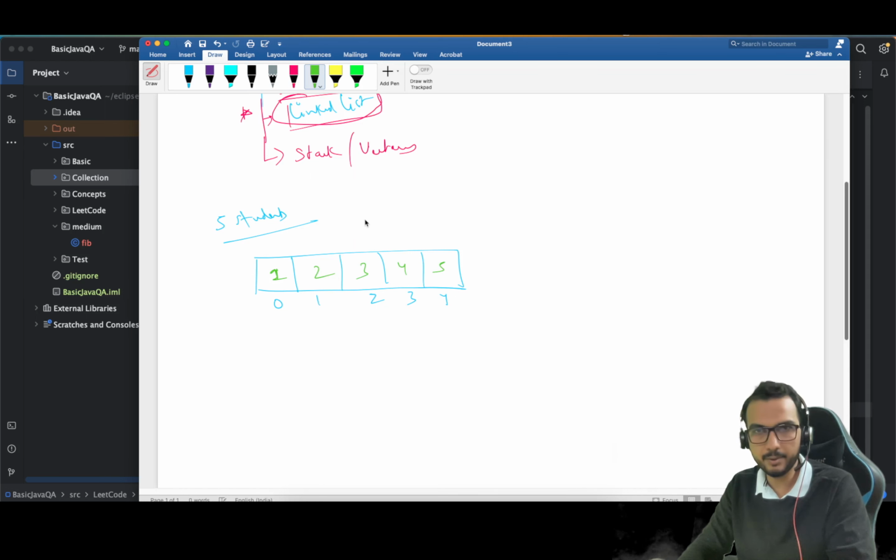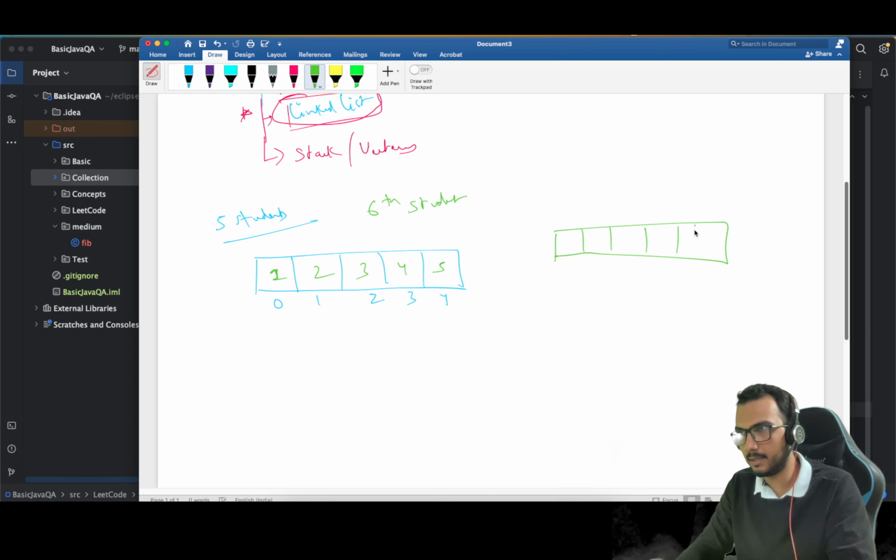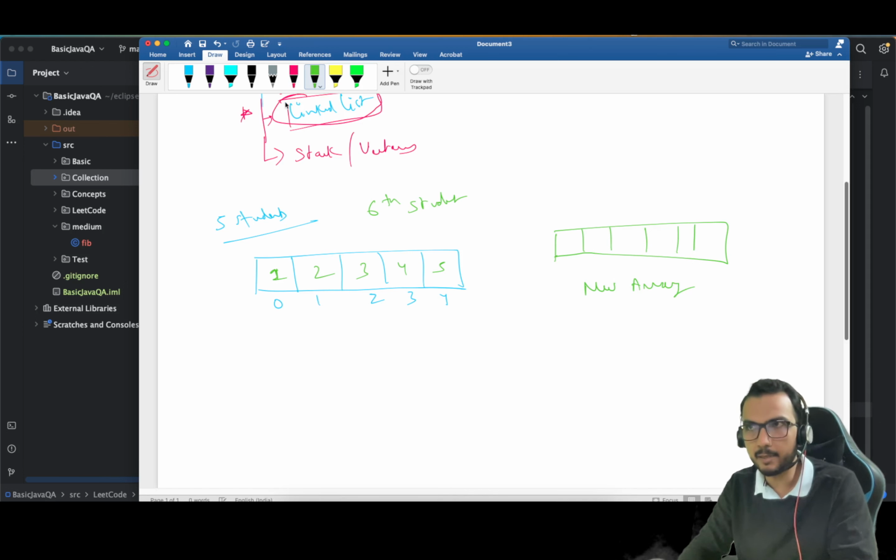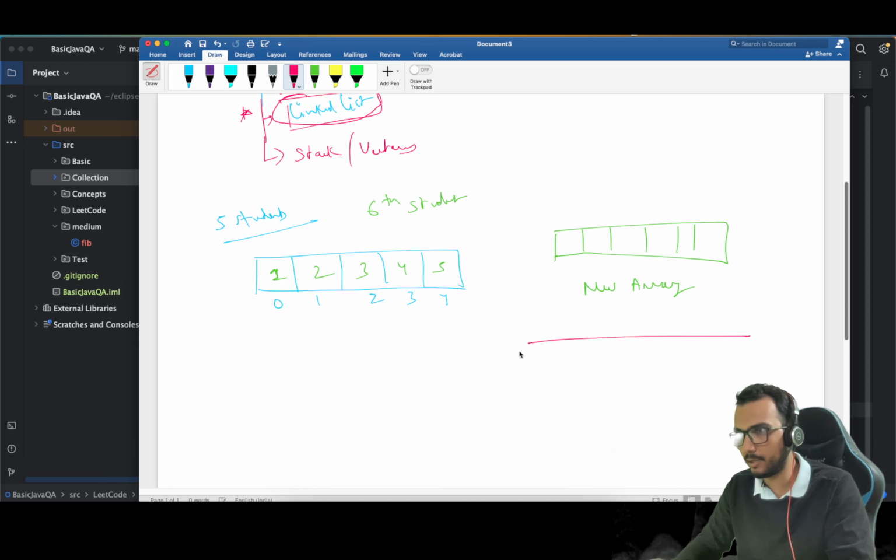And tomorrow, if I have a new admission, like a sixth student, then I have to define a new array, and then adjust this sixth student in this new array. Now you can say we can predetermine that my class is going to consist of, let's say, 30 or 50 students, so I can take an array of 60.